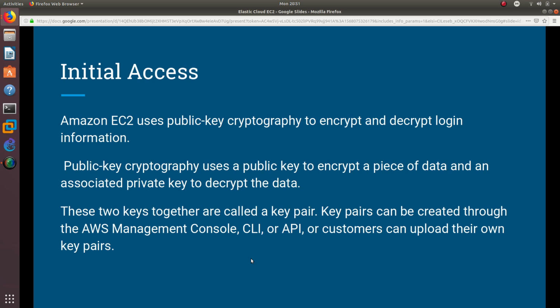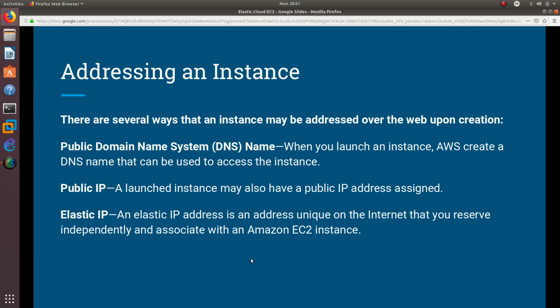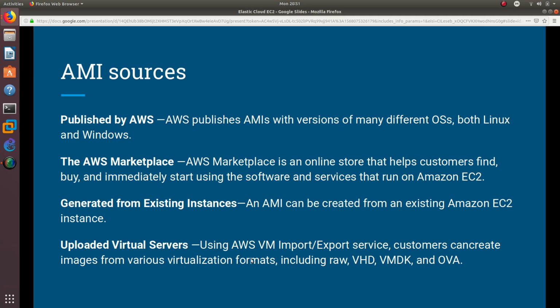You need to have that private key and how you are going to access that instance either by the public domain name or the IP address that AWS gives you. And I also gave you the AMI sources, which have a couple of categories: published by AWS, AWS Marketplace, or generated from existing instances, and also uploaded virtual servers, which is actually just the public ones.